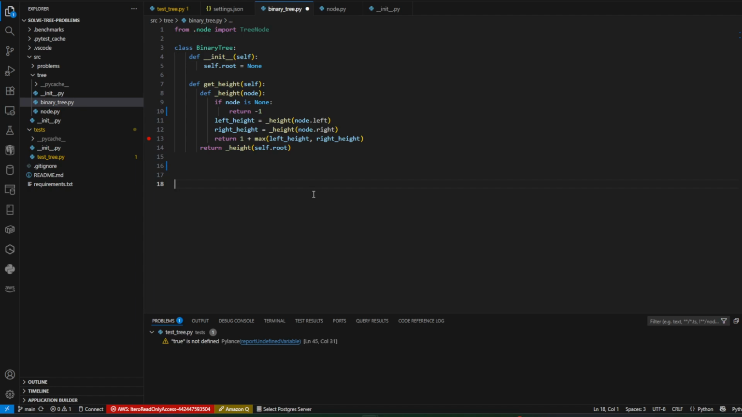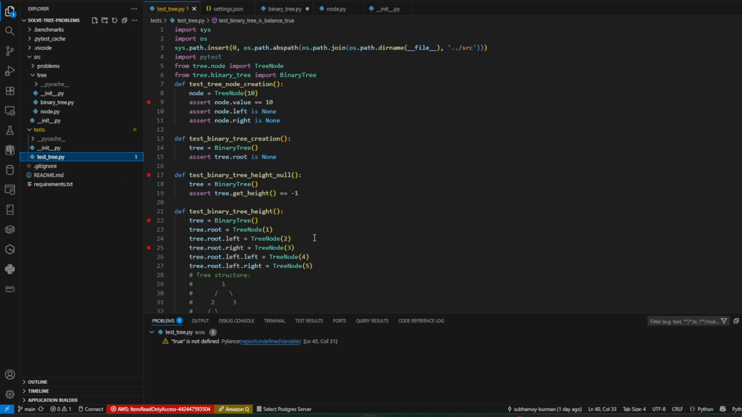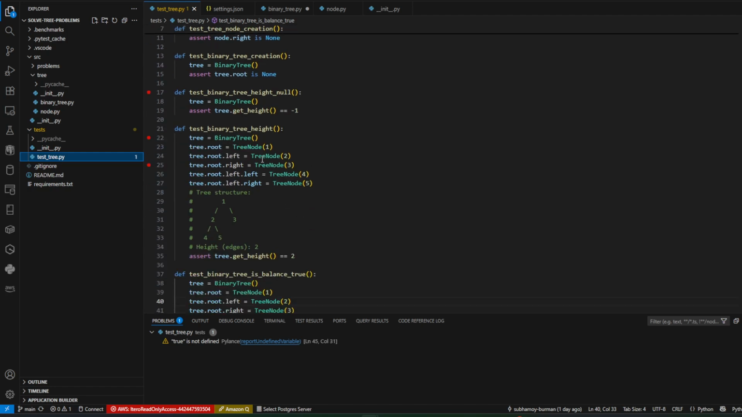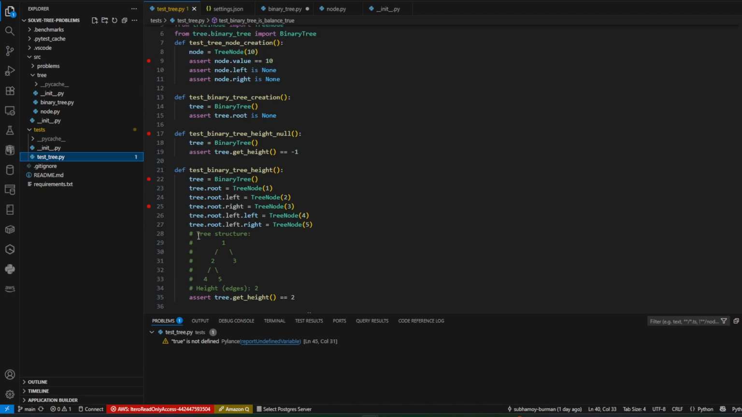Before that, let's see how exactly we can test it. So for test, you can see there is this binary tree height code I have written. This is the particular tree structure, and what we are going to do is define this tree in this manner and just write an assertion whether this tree height matches or not.